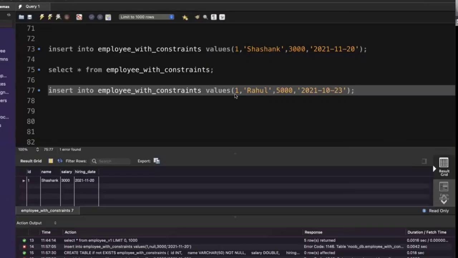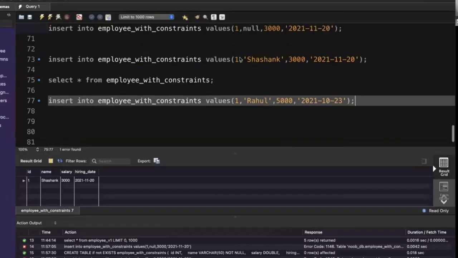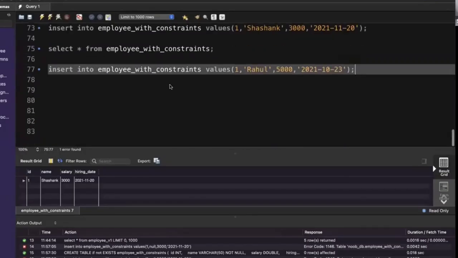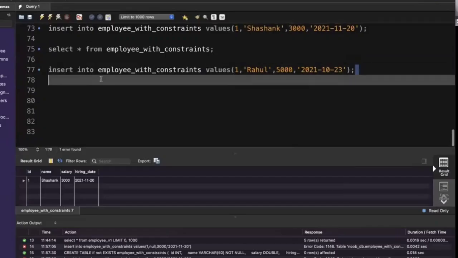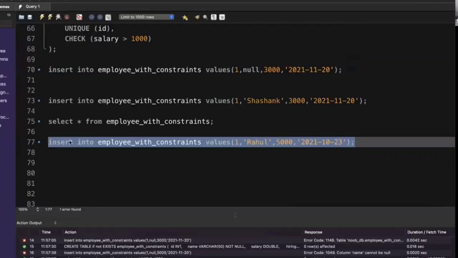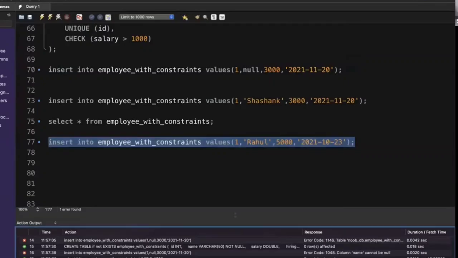Yes, now this will fail because we already have one record in the table where, for the ID column, value 1 is present and we have applied this unique ID constraint. Okay. So now if we run this command, right? At the bottom, you can see it has failed. And what is the complete error message?